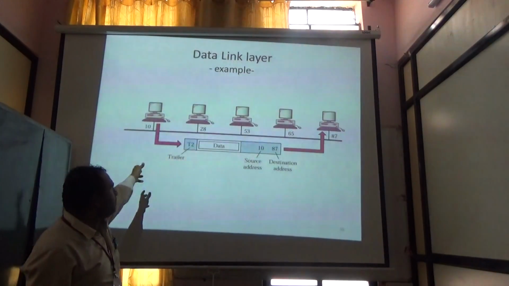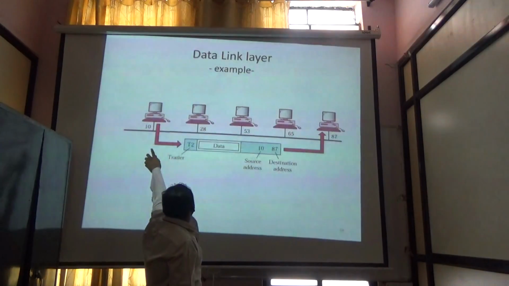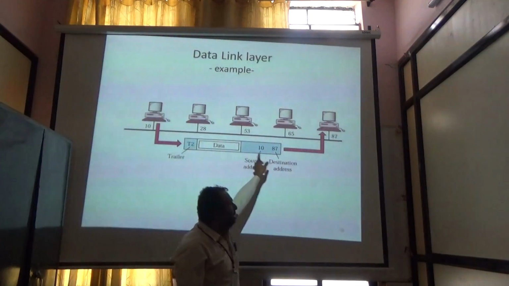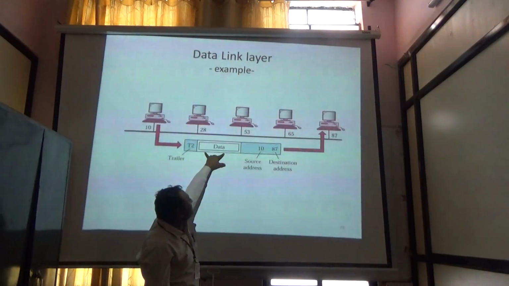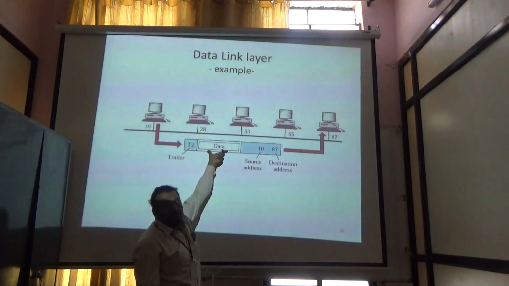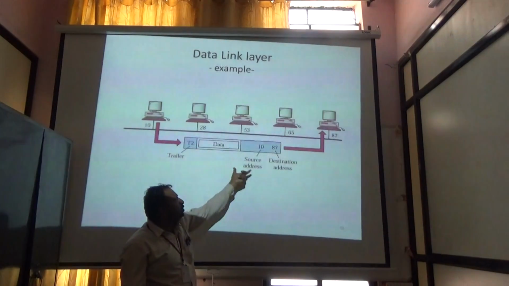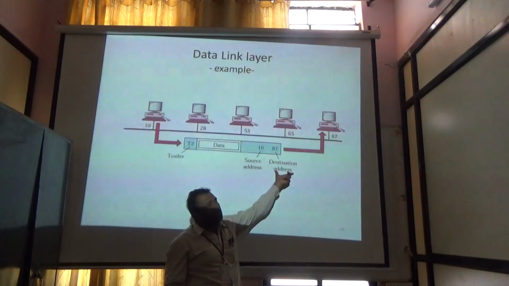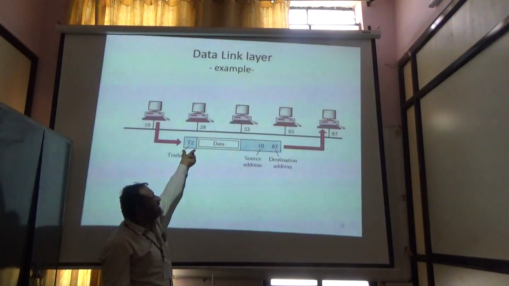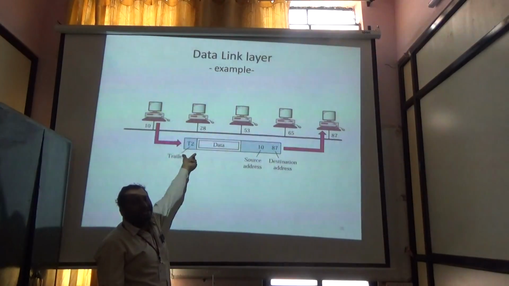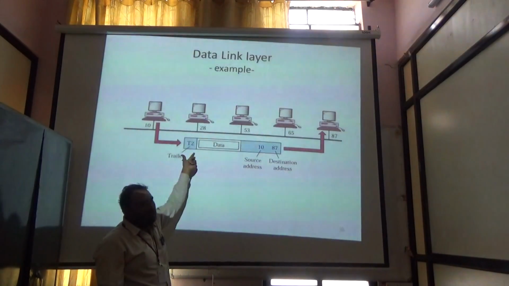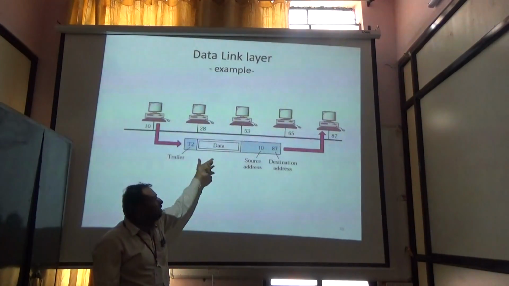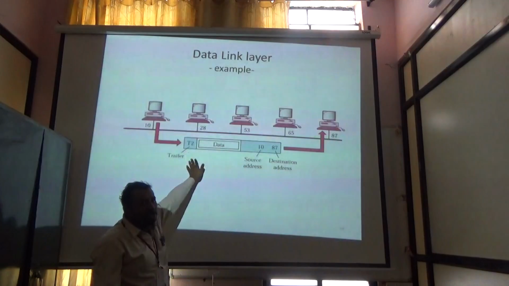This is one more example. If system number 10 wishes to communicate with system number 87, then along with the information that is to be transmitted, source and destination addresses will be shared, plus a trailer will be shared, which will contain the control information, where start of frame, end of frame, and error control data will be available.